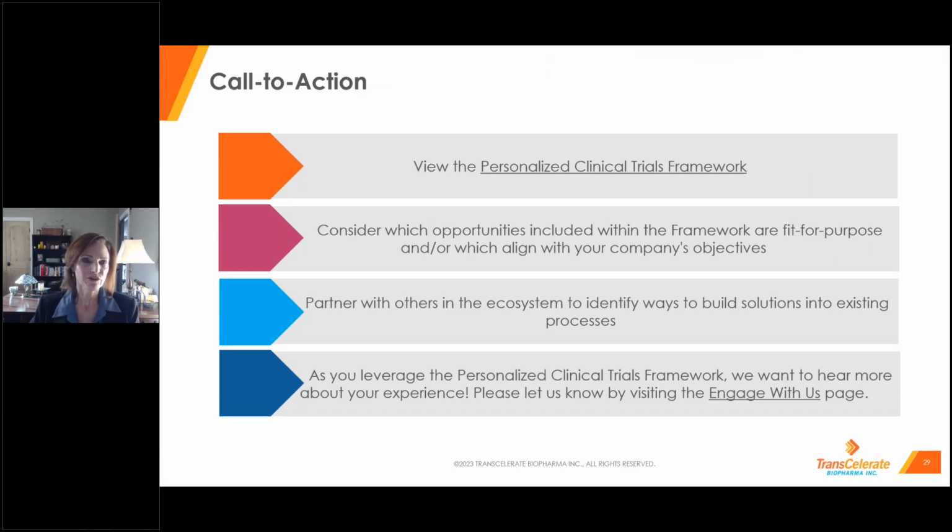So what we're asking you to do now is consider viewing the Personalized Clinical Trials Framework. As Whitley suggested, click through and start thinking about where these different capabilities and opportunities can fit into your current workflow, into your company's objectives, and see where you can work those in now into things you're doing. Also, consider partnering with others, with sites, with patients, patient organizations, to understand what it truly means to be personalized.